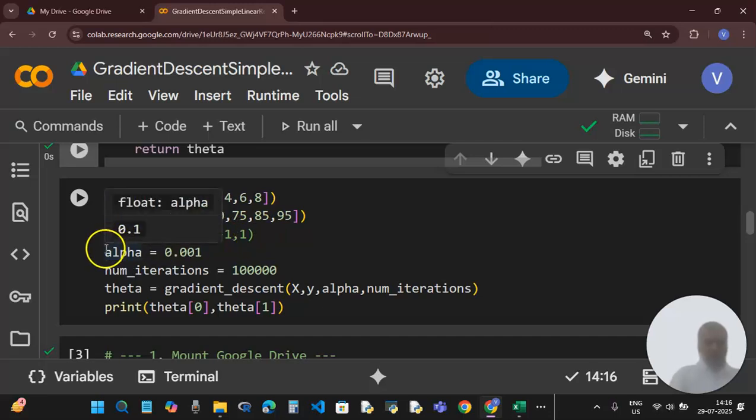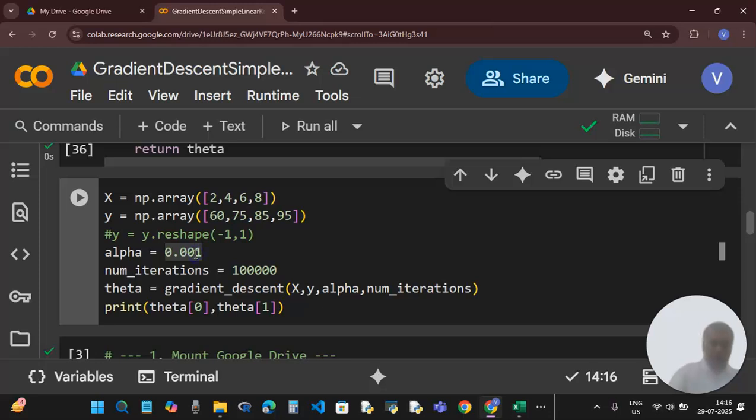Let us consider our alpha as 0.01, and the number of iterations as 1000. Here the gradient descent function is called with x and y, a learning rate of 0.01 and the number of iterations 1000. After running 1000 times, it is going to return the theta naught and theta 1 values.